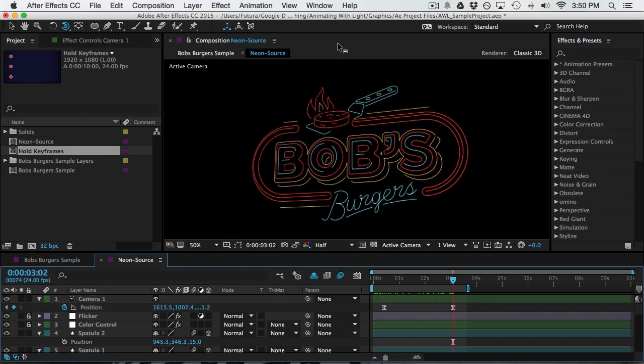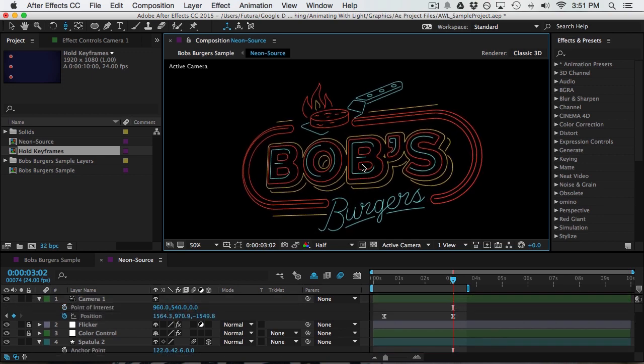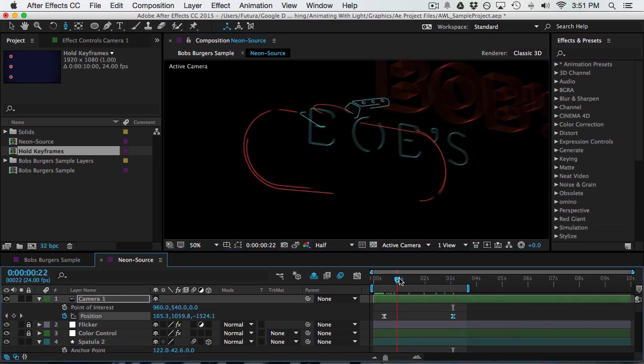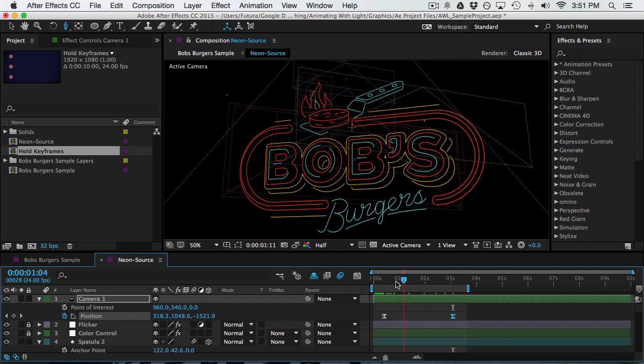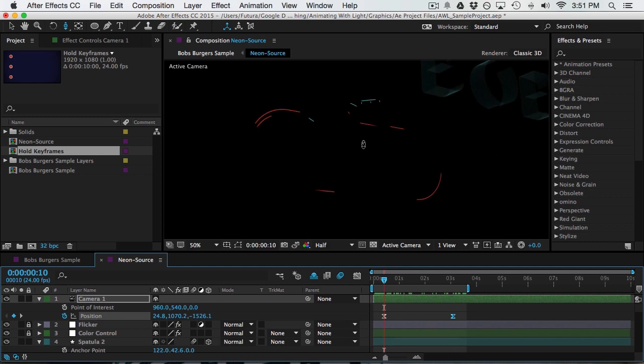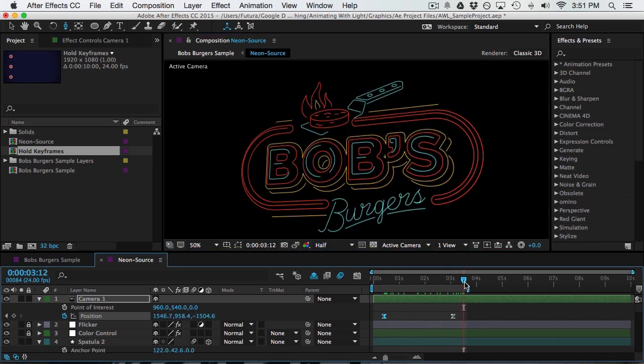I also want to push in on a sign a little bit, so I'm going to cycle through the camera tools by pressing C a couple more times until I get to the Track Z camera tool. Then I'll click and drag to push the camera forward. Now not only does the camera pan from one side to the other, it pushes in as well. In fact, I'm going to pull it back just a little bit on the first keyframe. Cool, that should look good.